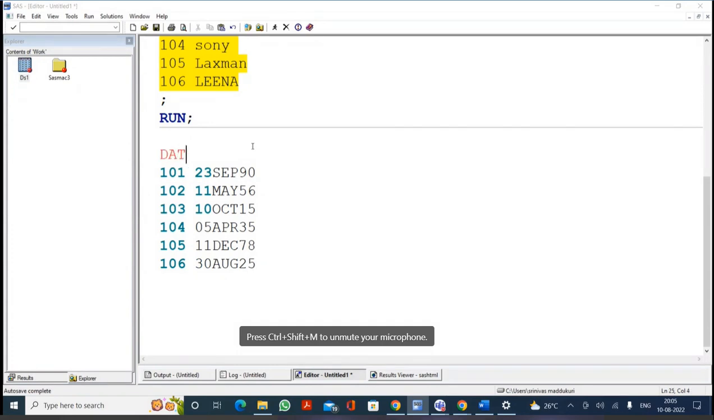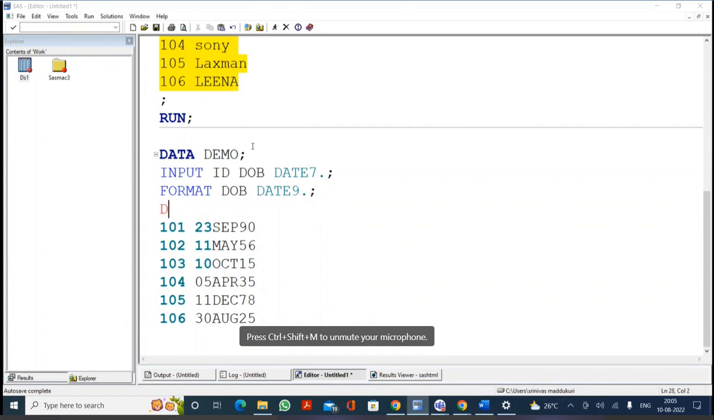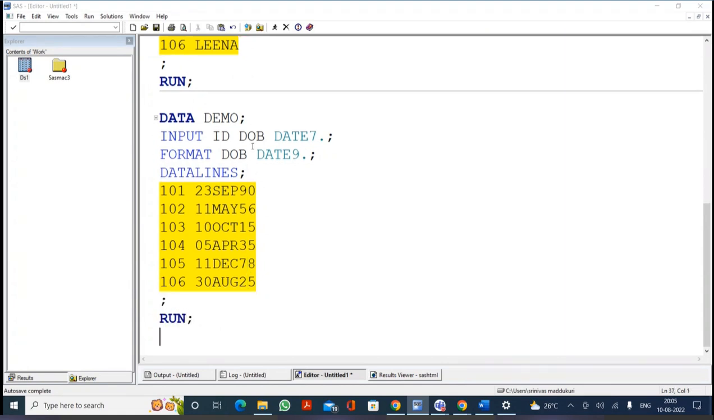I'm creating a data set named demo, input ID and date of birth. Can you tell me what information I should write for the date of birth? Anybody? Date 7 dot. Date 7, very good. And I'm writing a format now for the DOB. I'm writing date 9 dot. Mind you, in the in-stream data we have 2 digits here, but for the format I'm asking for 4 digits here. Tell me how this 90 is going to print in the data set. Anybody?